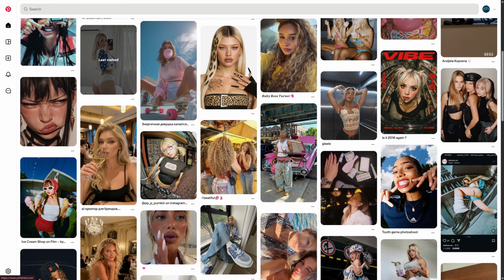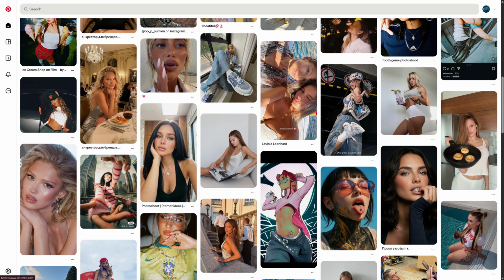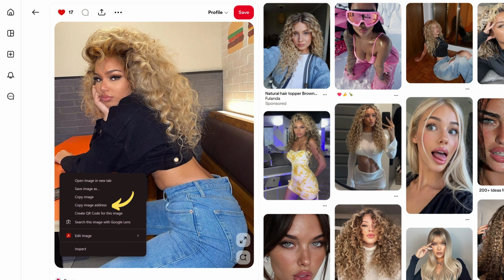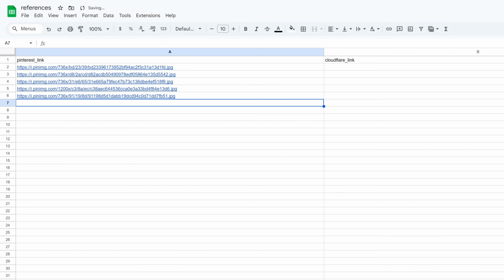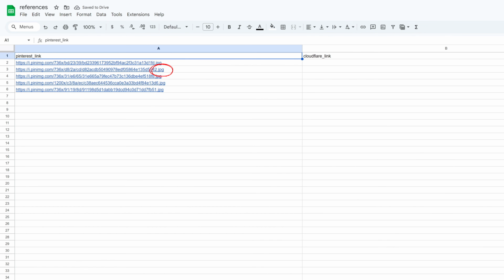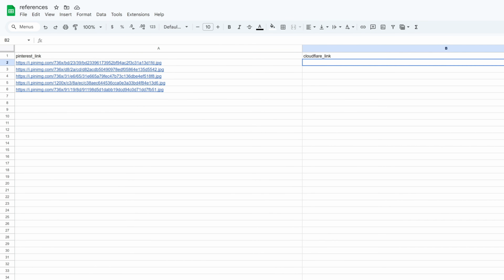I went over to Pinterest to find some inspiration. When I found an image I liked, I just right-clicked, chose Copy Image Address, and pasted that link into the sheet. I did this for about 5 references. Just make sure your links end in a standard format like .jpg.